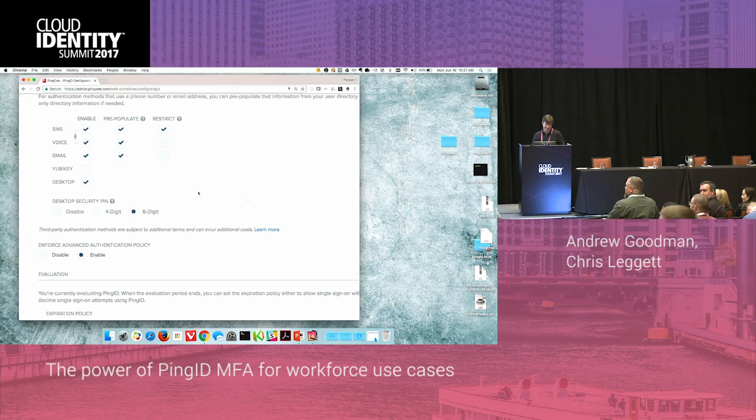Quick question. Do the SMS, voice, and YubiKey require a subscription or some sort of service provider? So we use Twilio for that, and we manage that for you. So is it part of the PingID license? Yes. So there's no separate service required, it's part of that. Okay.